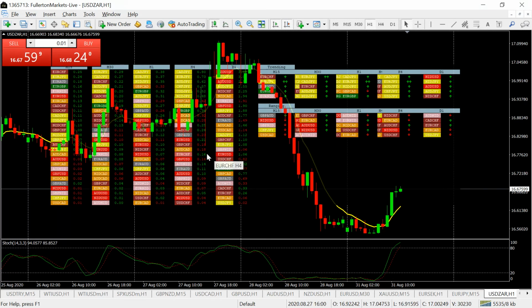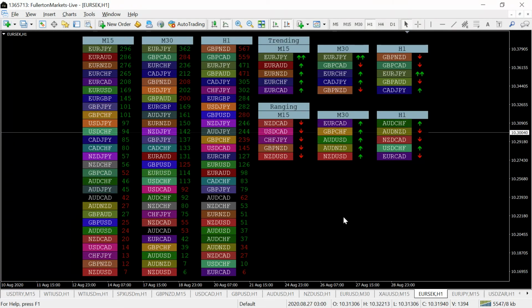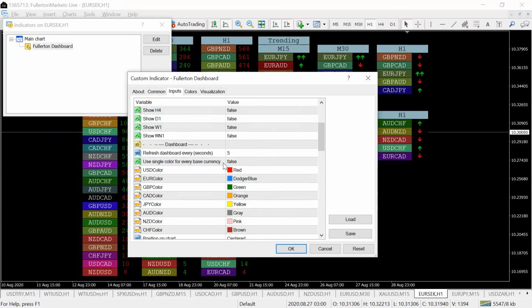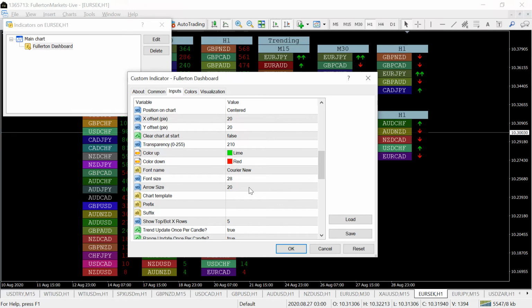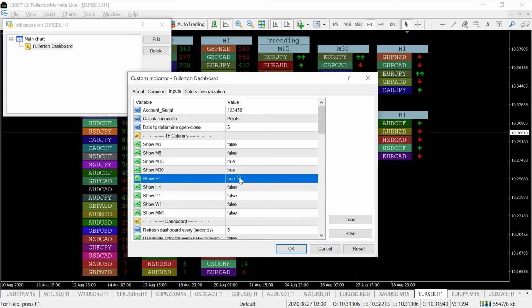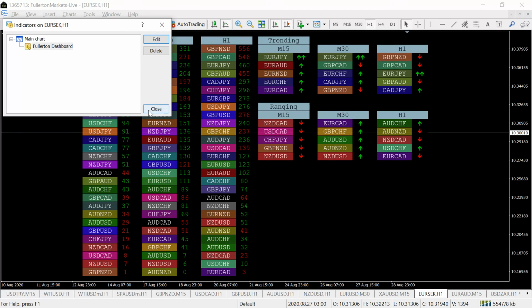Now you see this default looks very different from the one that I've actually got installed here, because in the settings you can edit the font size and the colors. I don't know why you'd want to edit the colors, but I changed the font size and the arrow size, to make it bigger, something I can see. I also don't want to show the M5 or the M1 or the H4 or D1 or above. If you don't want those, you click on true or false. False means you don't want it. True means I want it to show. And then this is what you've got.